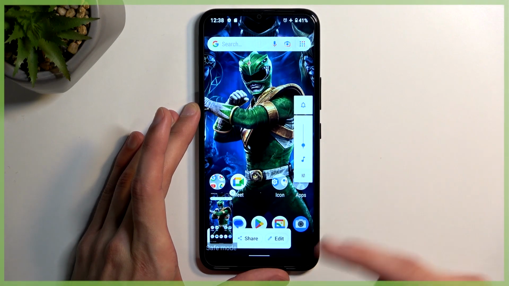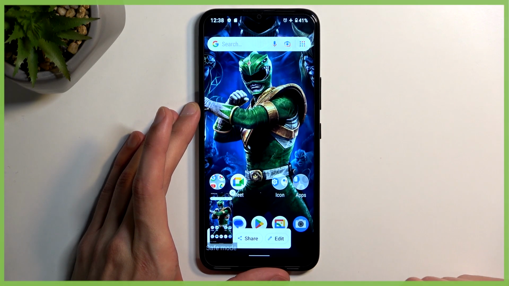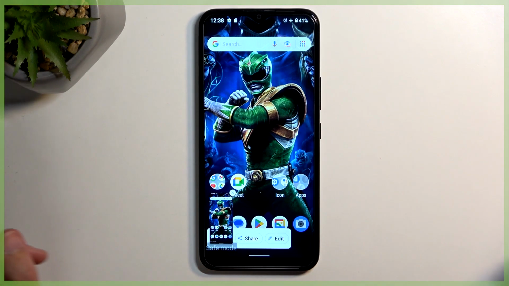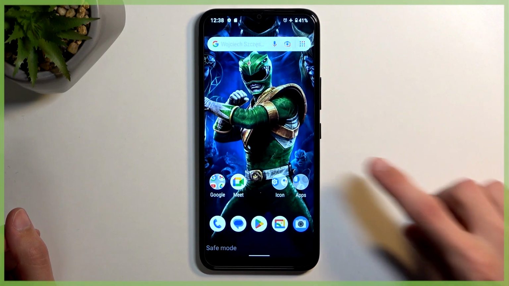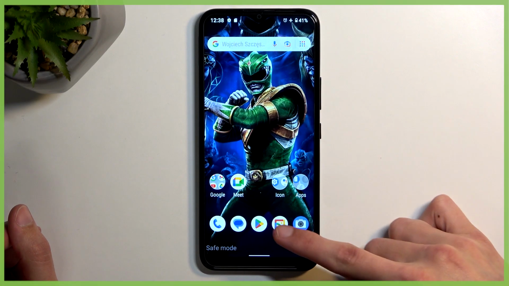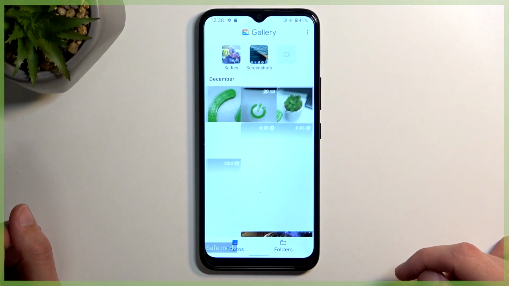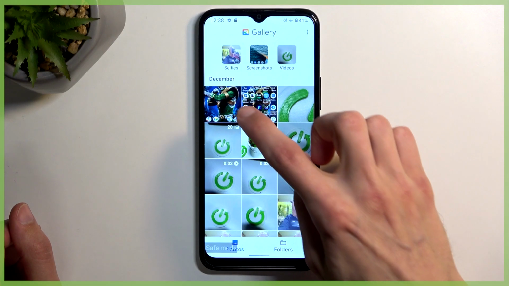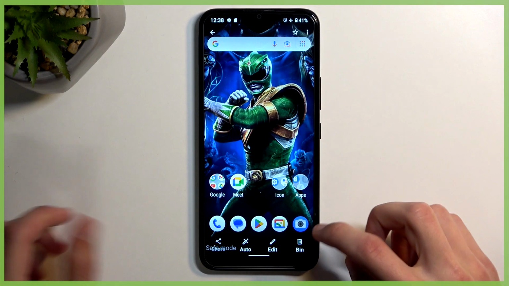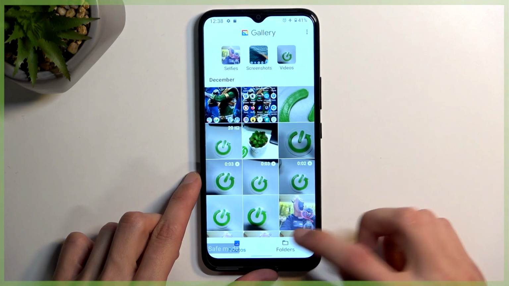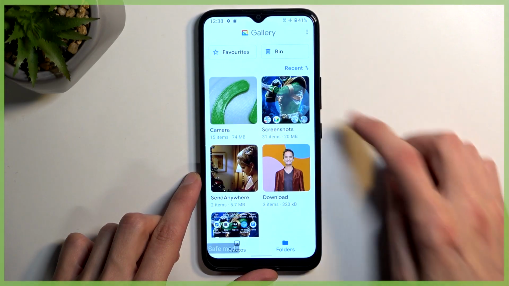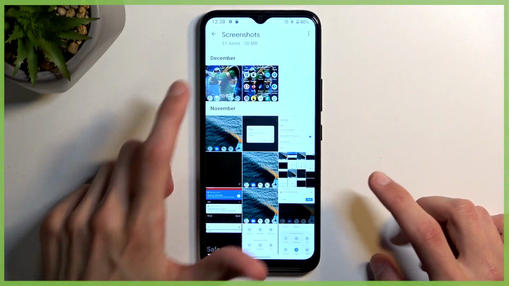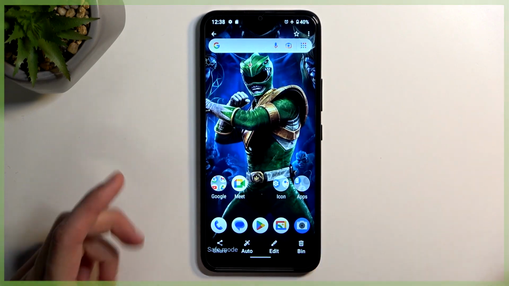You'll have the sound along with the pop-up with the share and edit option, and after a moment it will disappear. Once it disappears, you'll be able to locate your screenshot in your gallery application, and you can see it right here at the very top, or under a folder, it should be under screenshots, and there we go. So there we go, that's how you can capture a screenshot.